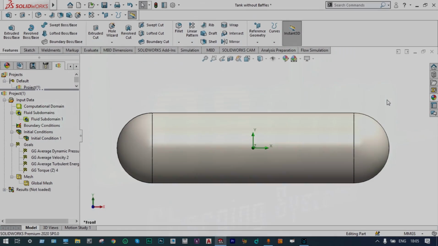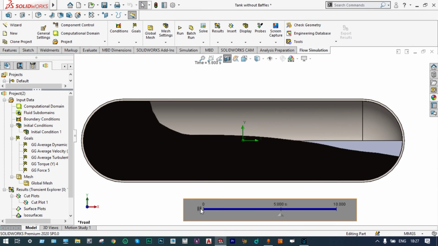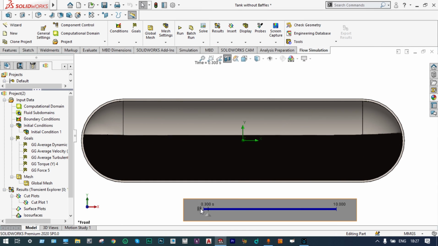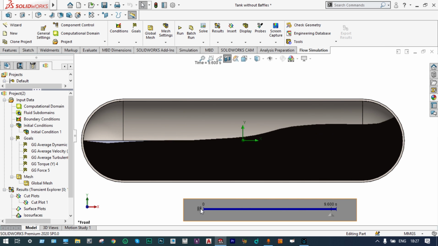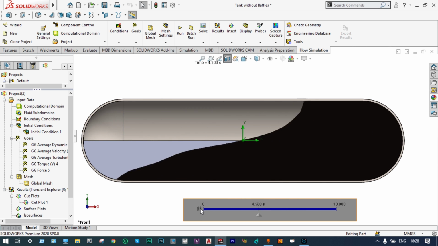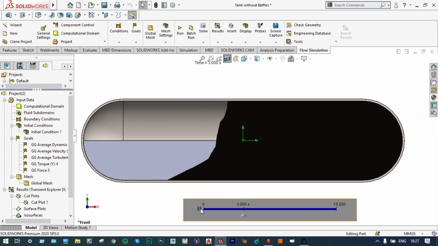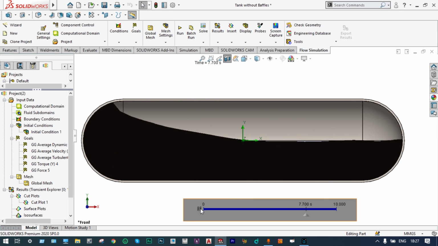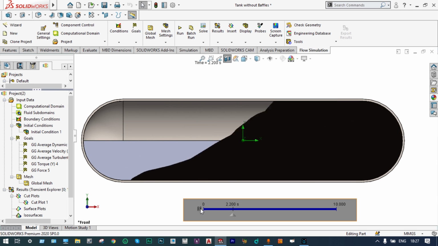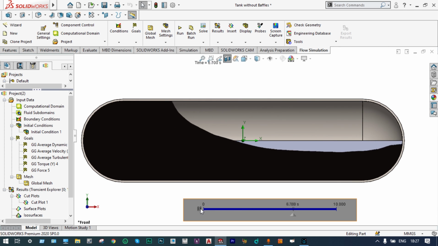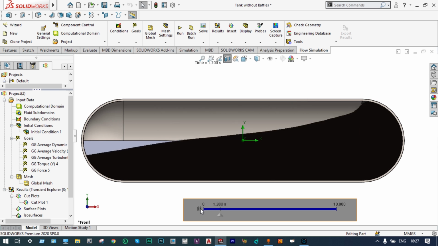Hello friends, today we'll show the sloshing effect of oil inside an oil tanker. This sloshing effect is very important in the oil and gas field. It is very dangerous, and sometimes it can produce accidents. So it is very important to reduce the peak effects or torques inside this oil tanker. Now, I'll explain how this sloshing effect occurs inside this tanker.